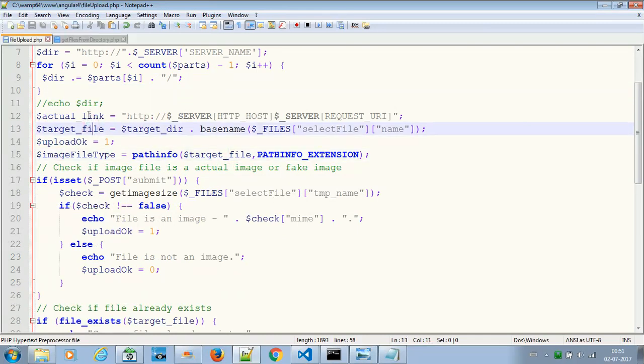Okay, now the actual link I have calculated. This is $_SERVER HTTP_HOST, then $_SERVER REQUEST_URI. So I'm just taking this together to give me a URL, the base URL of this service. So all these things I am doing just to finally get the target path, the file path. Wherever I am uploading a file, along with the file name I want to get the full path, like HTTP, localhost or your domain name, port number, then slash assets, then slash images, then slash upload, slash whatever is the image file name.